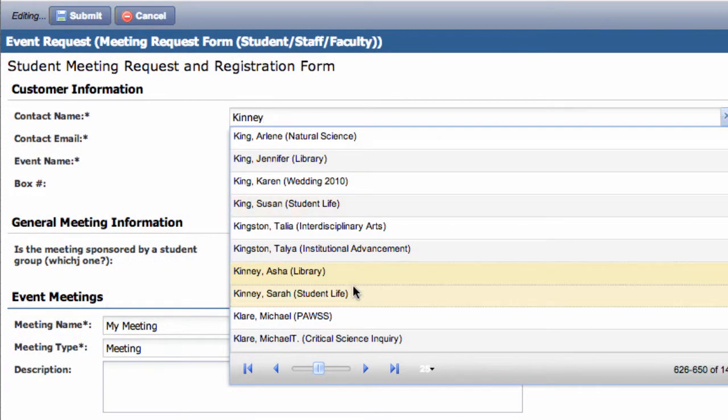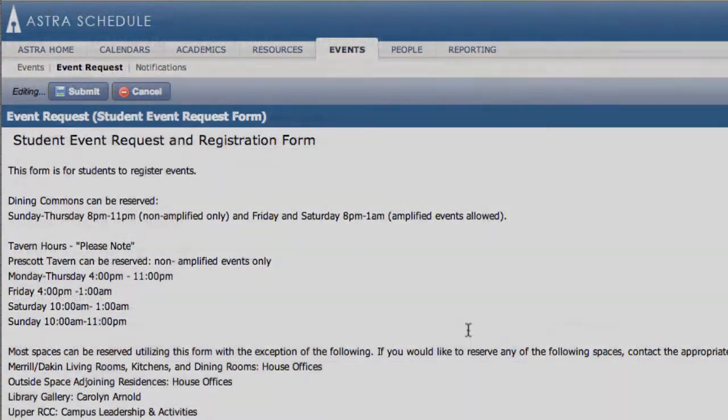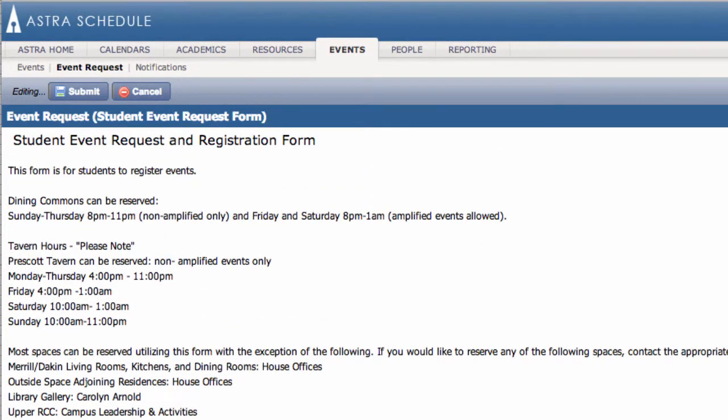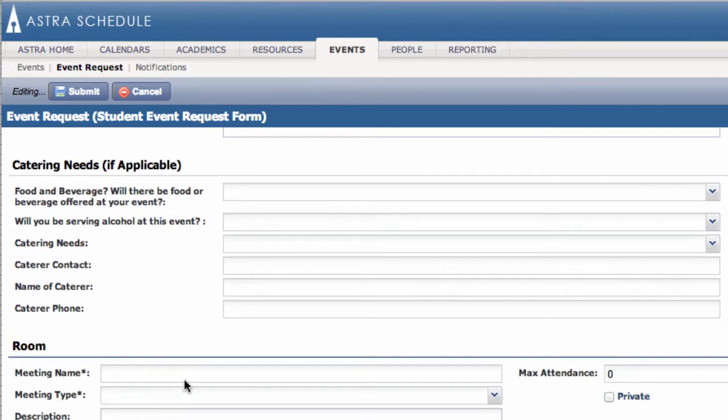On the meeting request form, you can start to fill in the information for your meeting. Anything that has a star next to the title is going to be a required field, so make sure to fill that in. And any field that's not marked as required is optional, so you don't have to fill it out if it doesn't apply to you. If you do choose the faculty, staff, or student event request form, you'll see some additional information here at the top. And the form itself is going to have some additional fields to fill out about things like room and furniture setups, media, catering, and special services.